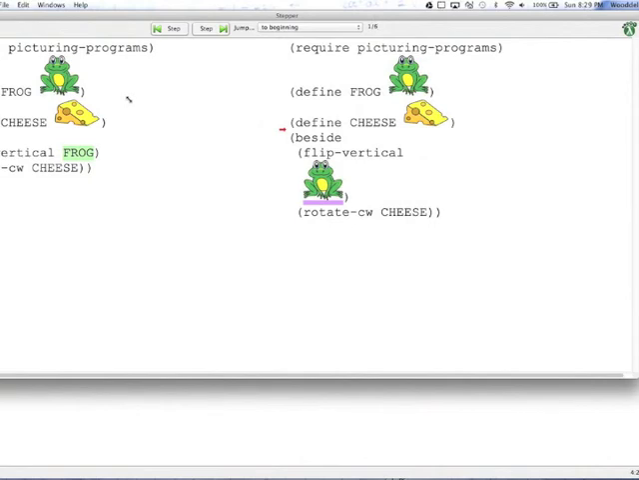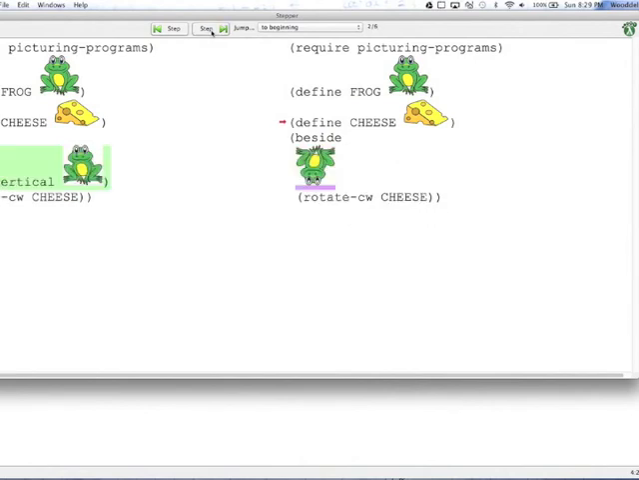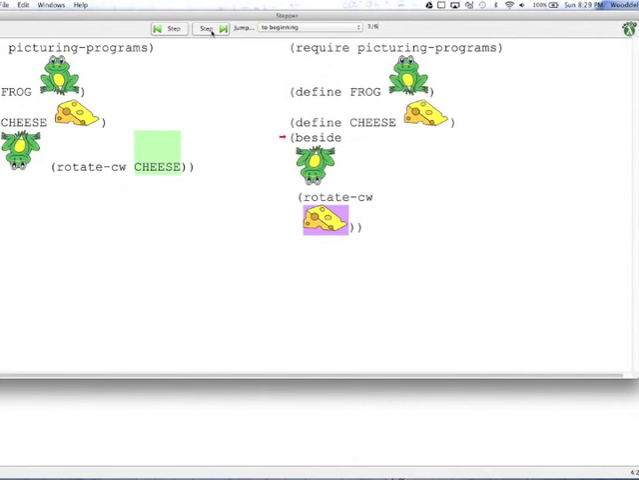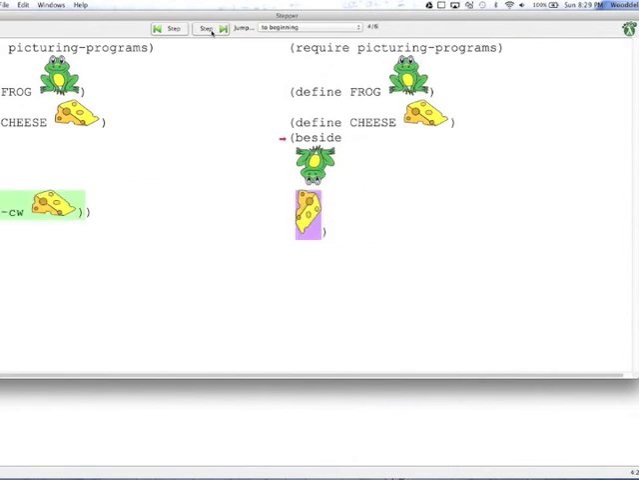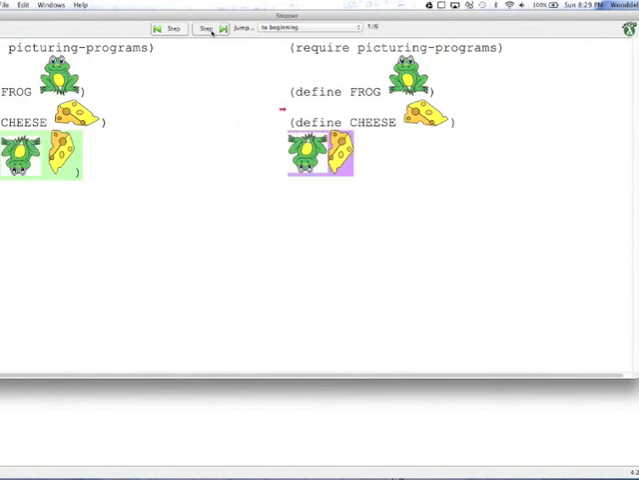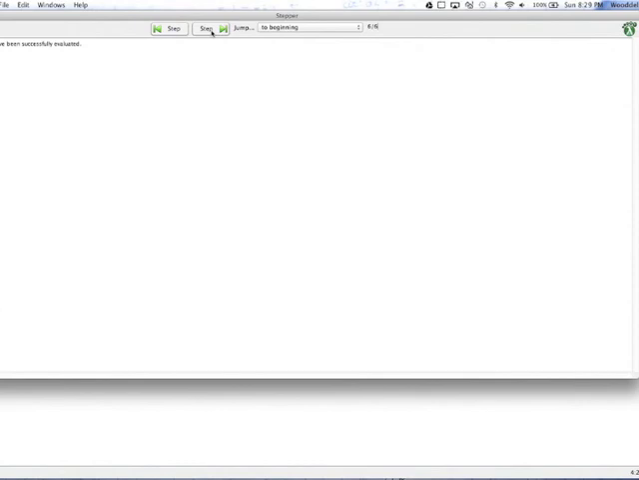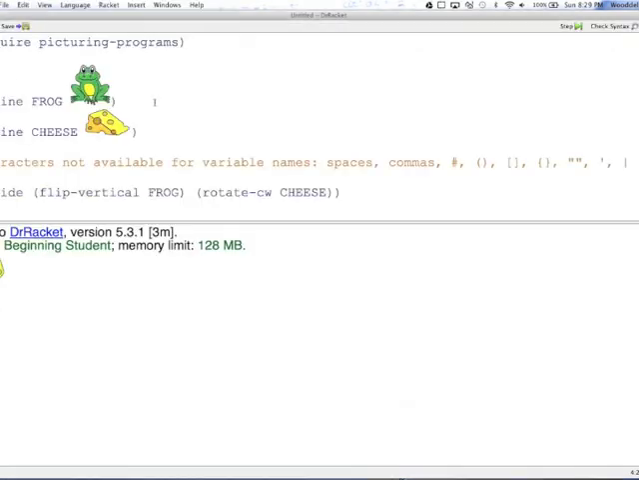We get our required picturing programs. It defines the frog and the cheese. A little red arrow tells us where we're going to start executing things. We step through. It flips vertical the frog. Step again. It rotates the cheese. Step one more time. We're putting the two of them beside one another. And then we're done. So the stepper can be used again, even with definitions, to step through your function and see where everything is.